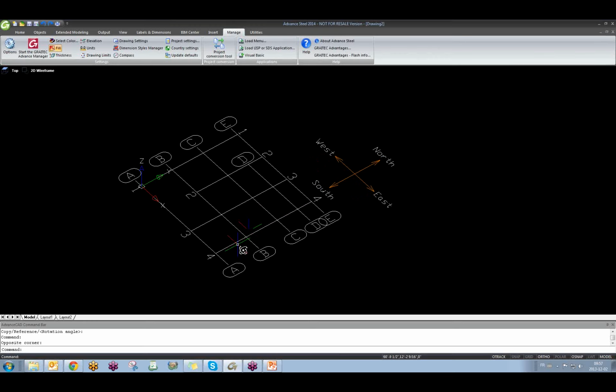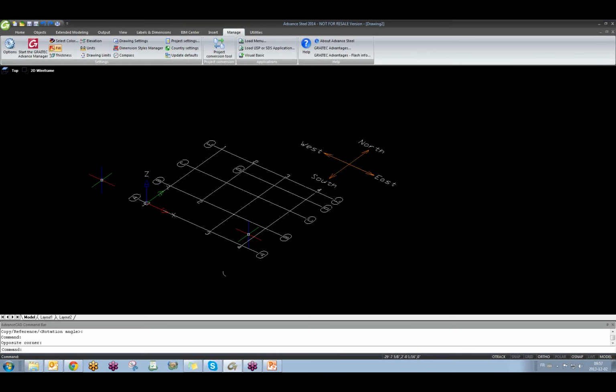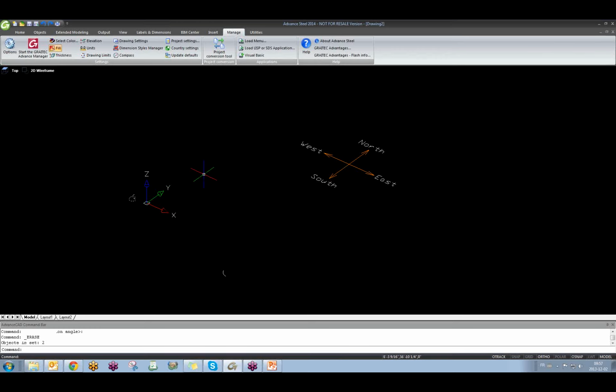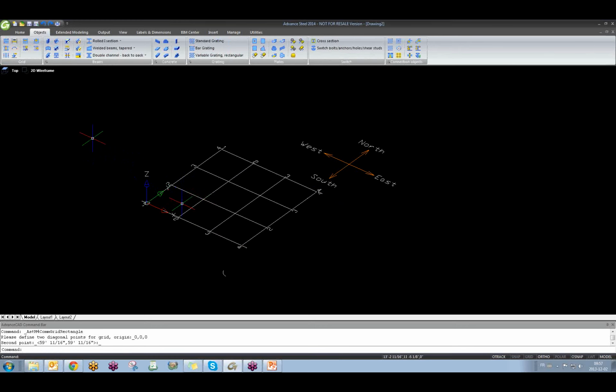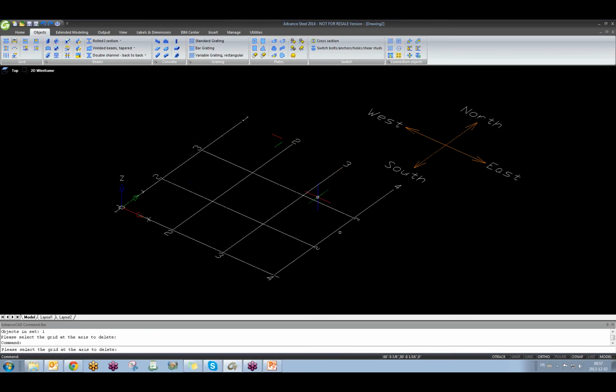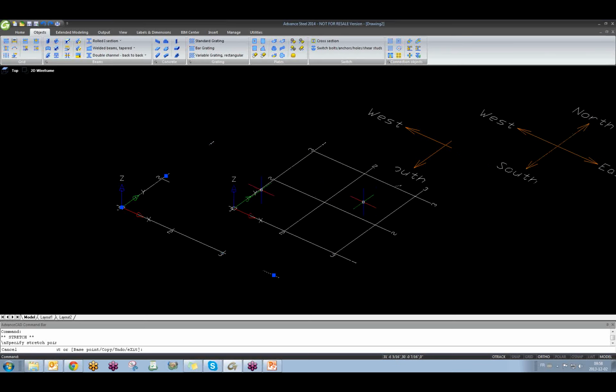Okay, now we will start putting some beams on the model. For that, I will maybe put a standard grid. I will delete this axis and this one. So I will keep it a really small project for the training.